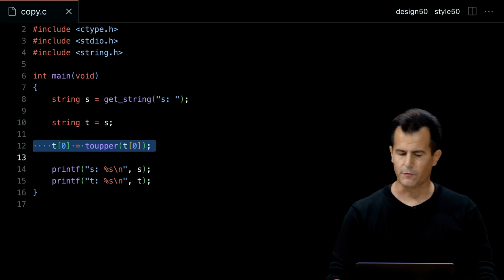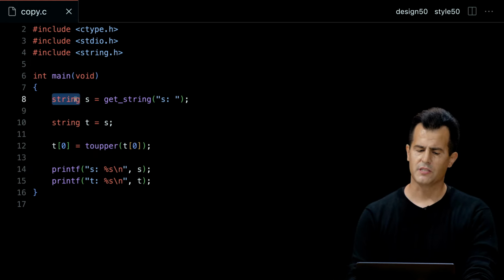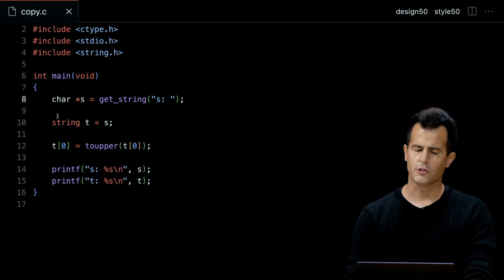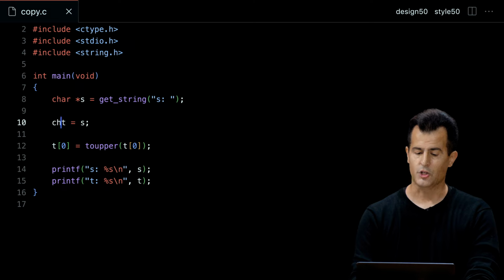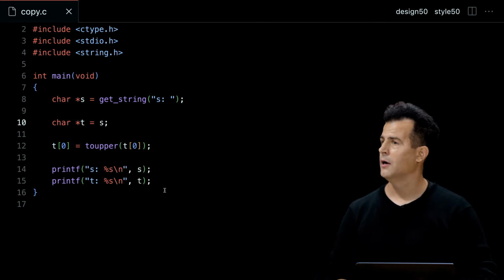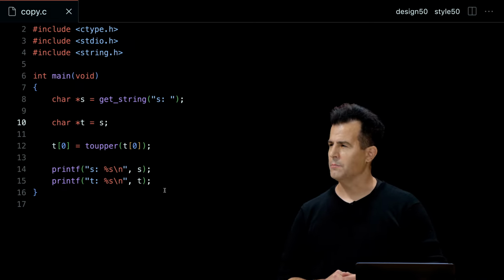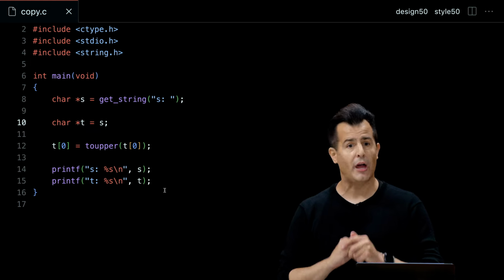Why might that be? Let me offer a bit of a hint. What if, again, we take off some of these training wheels? S is just a char star as of today. T is just a char star after today. So what's happening such that I'm seeing the change affect both S and T?